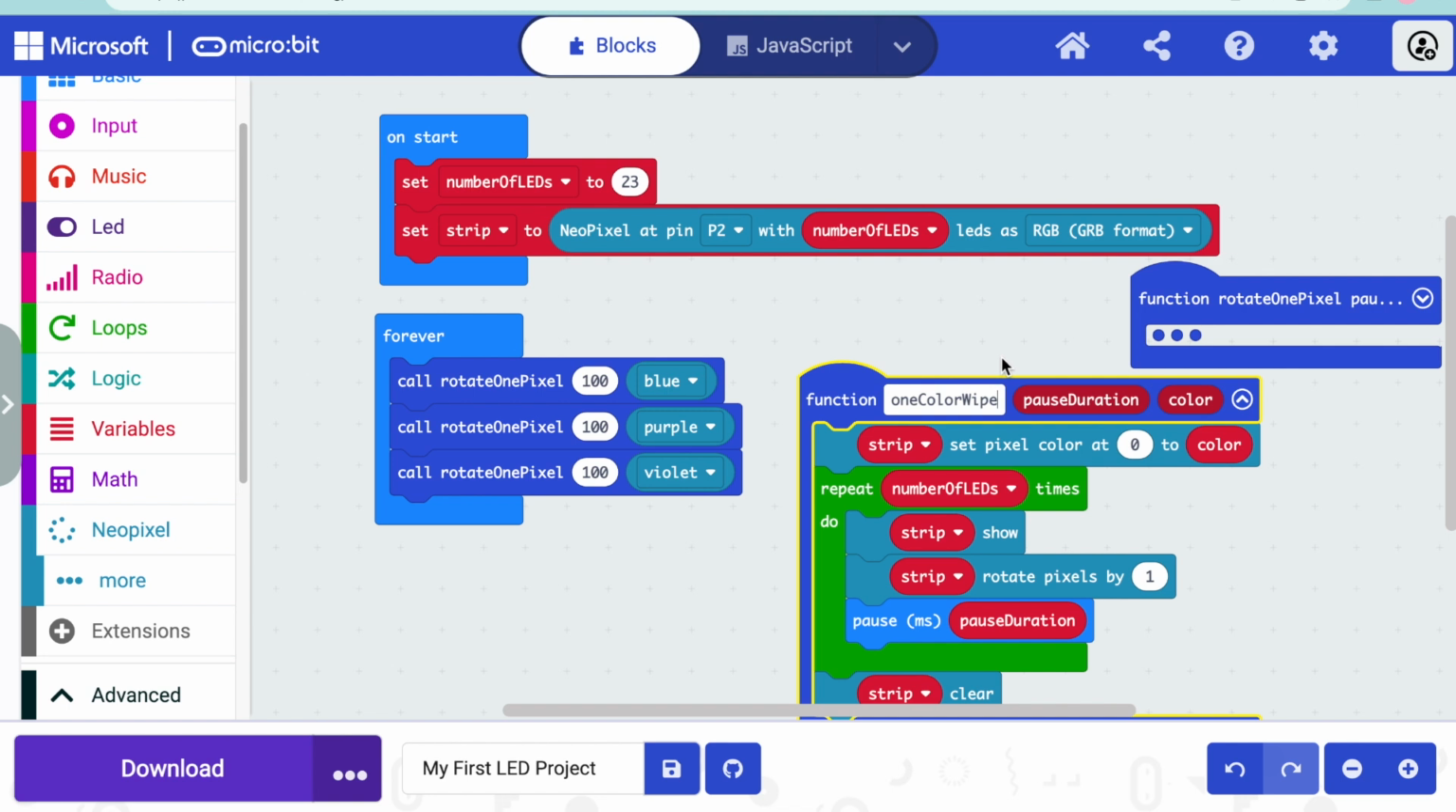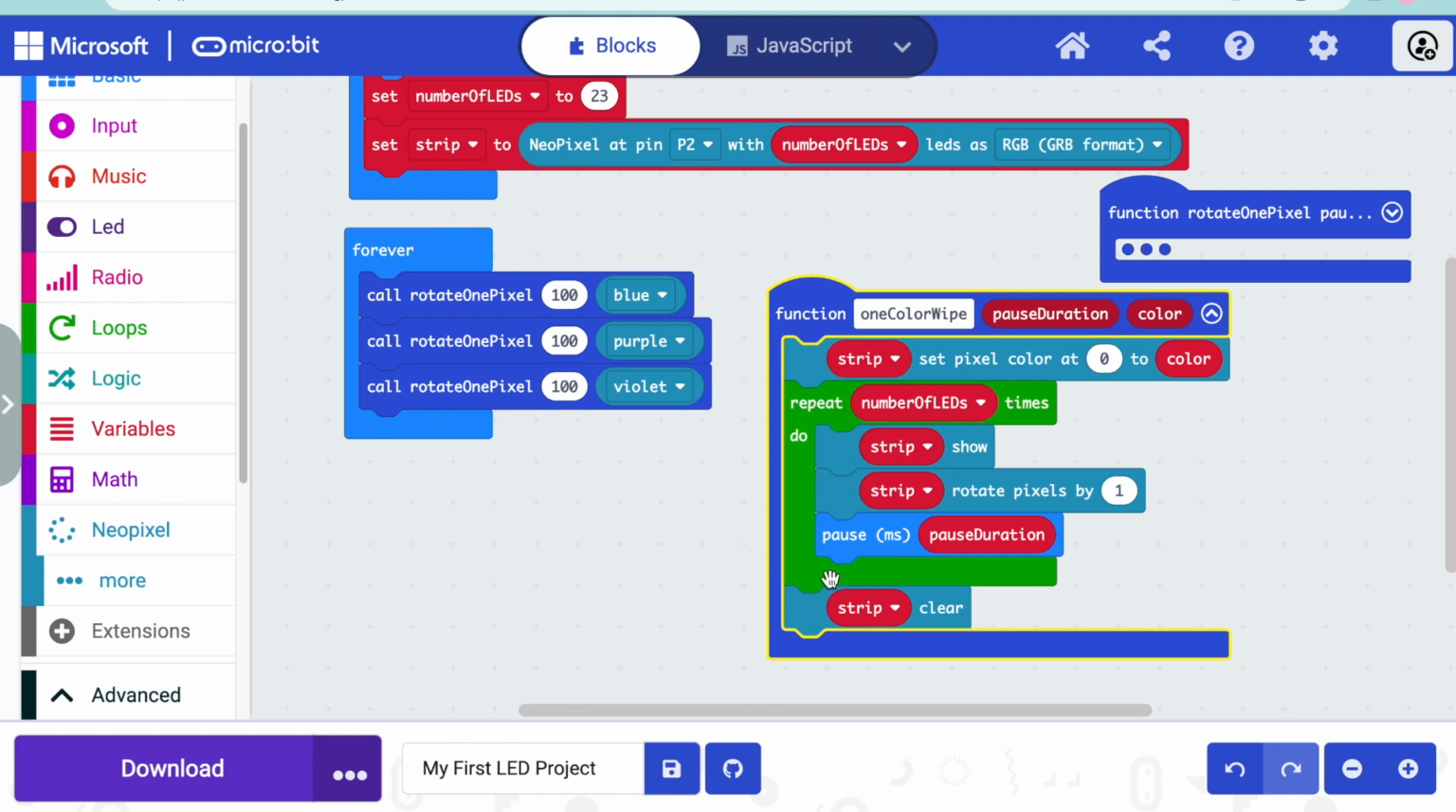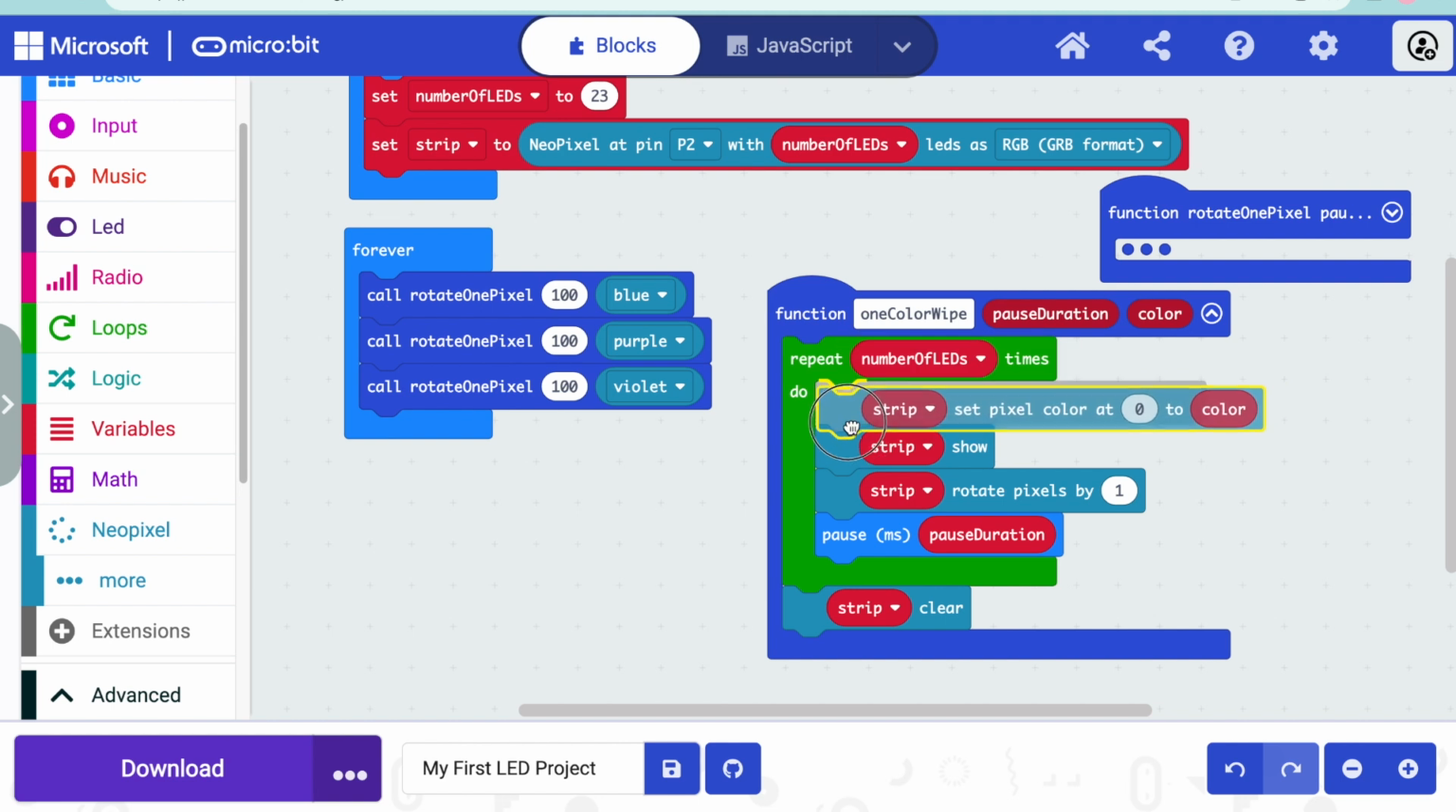And just like before, the difference between the single pixel animation and the wipe is that the pixel is drawn every time the loop repeats. So the set pixel color block belongs inside the repeat loop. And I use my keyboard shortcut to move just that one block. So there we go.